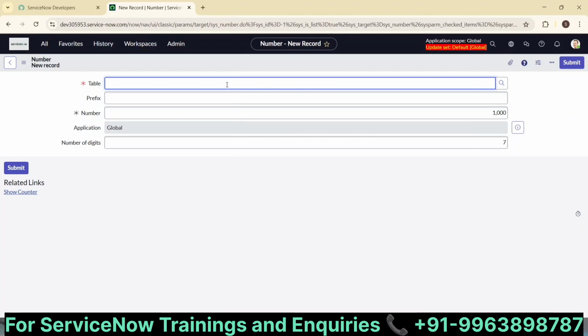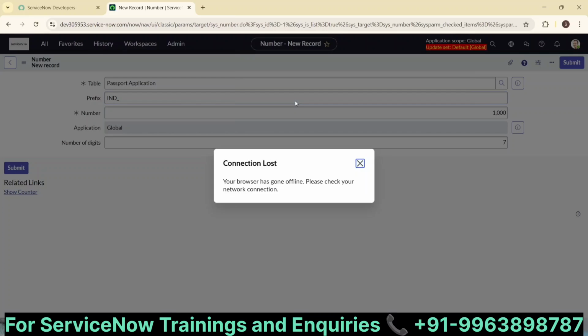It is asking for the table on which you want to create an auto numbering column. Just mention our table name, u underscore passport underscore application. Let's click on search, or directly type u underscore, and select our passport application table here. Then it asks for the prefix of the text, like we mentioned, IND underscore PP.